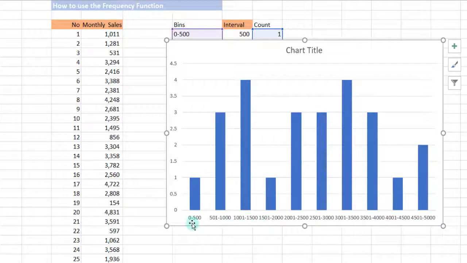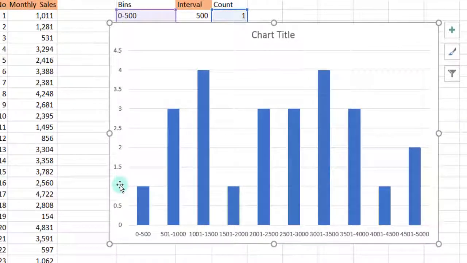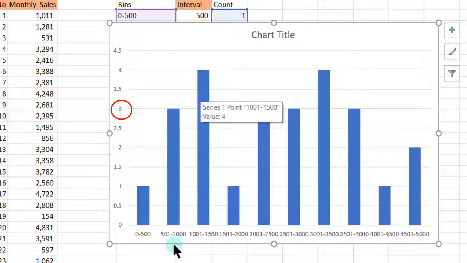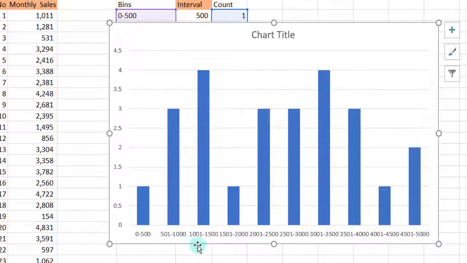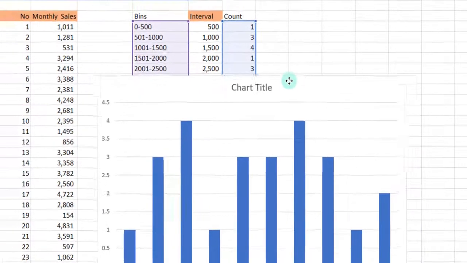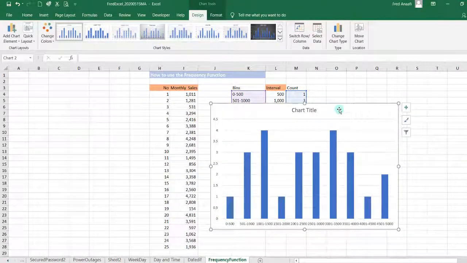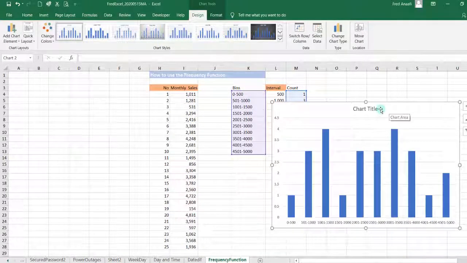What it means is that between 0 to 500 we have one person recording the sales between that range. Within 500 to 1,000 we have 3 people, and the maximum of those recorded where most of the sales are recorded is 1,000 to 1,500, and also because that one recorded 4, and also 3,000 to 3,500. This is how smart you can really use the frequency formula in Excel to really put up a nice chart like this.